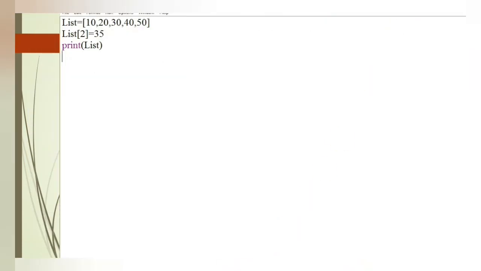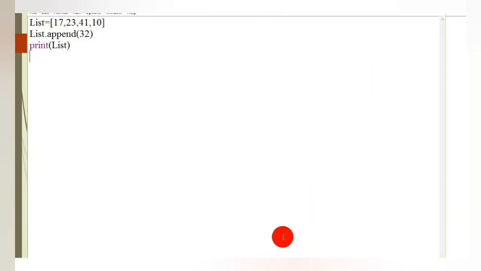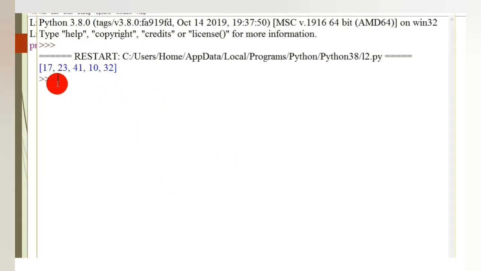And then see the next program. That is the third one. In the third one, we are using the append function to append the element 32 to the existing list. Append means the element is added at the end of the list. So what will be the output? 17, 23, 41, 10, 32. Now you can see the output of this one also: 17, 23, 41, 10, 32. Is it clear? Is it clear now, these three functions?